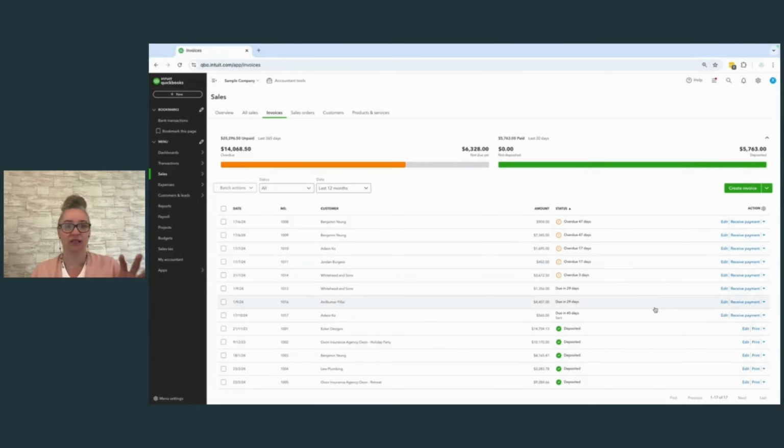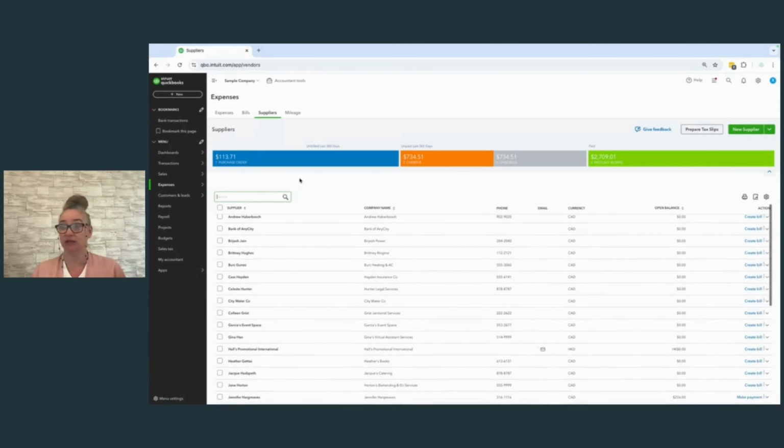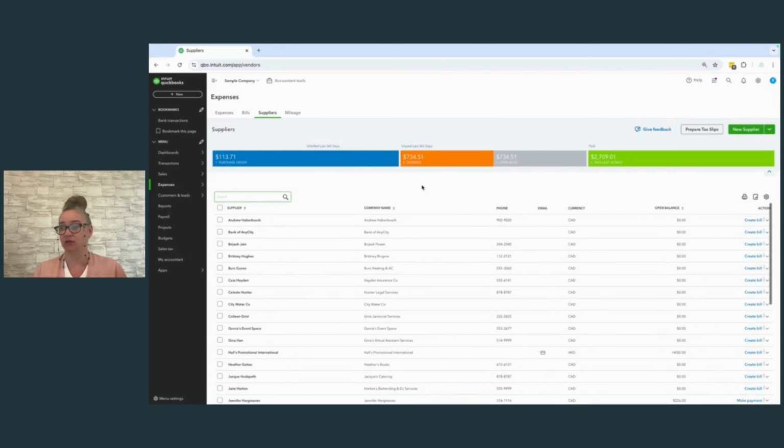So it's a quick and easy way to not only get your invoices out, monitor for their payment, and send reminders where necessary. On the expenses side of things, you can likewise add in any bills that you need to pay and all this sort of thing.